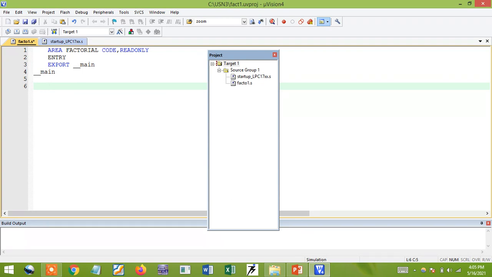What is the first task? I told you that initially I need to consider my R1 register as 1. To do this, I'll use the instruction MOV R1, #1. Next, the second register, R2. Here I'm going to find the factorial of 5, and that value I need to store in the R2 register. So I'll use MOV R2, #5.